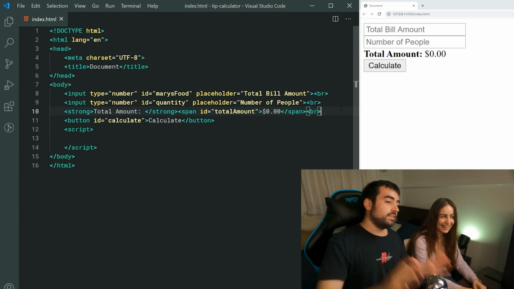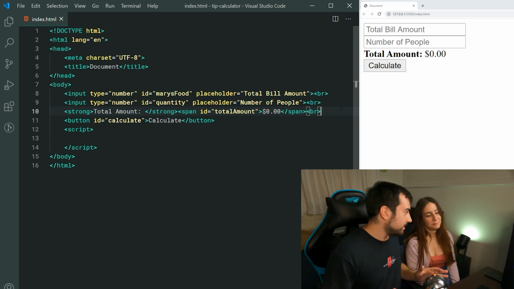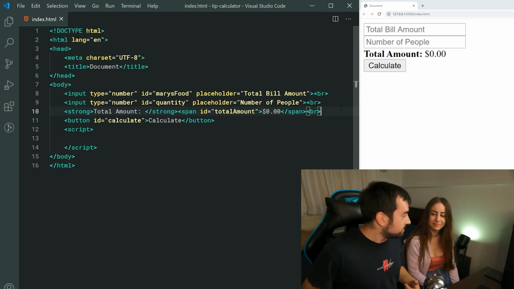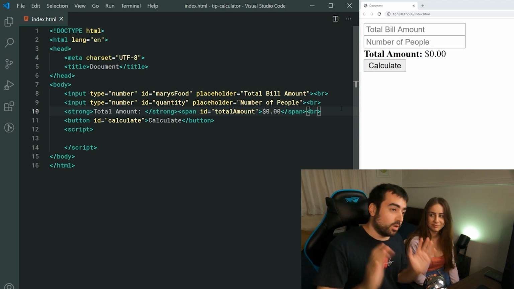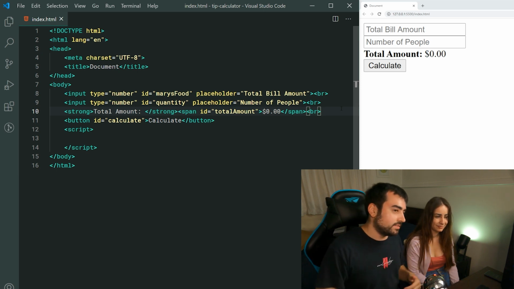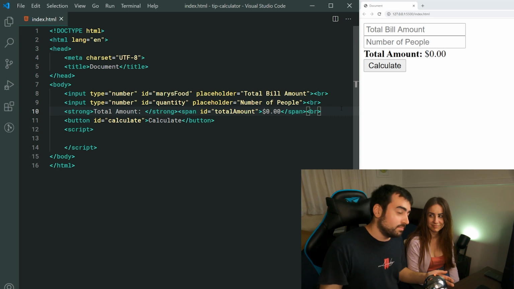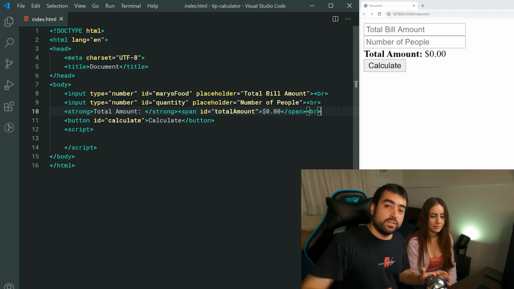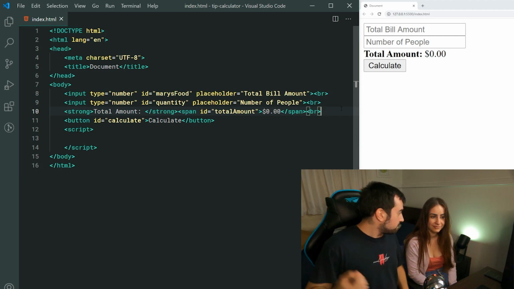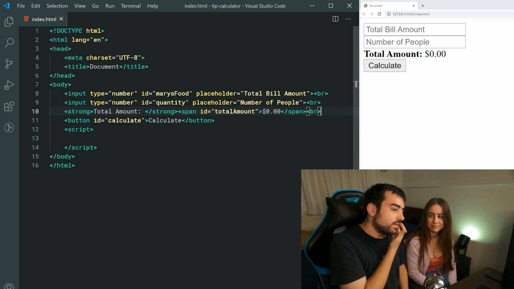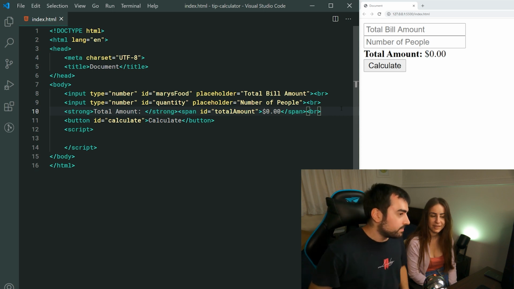Yeah, probably. When the button gets pressed, we need to do something, right? We're going to grab both the input fields, then we're going to divide the total amount by number of people, and then put the number inside there. So that's going to be grouped together using a function. Yep, a function. So you need to make a function now.